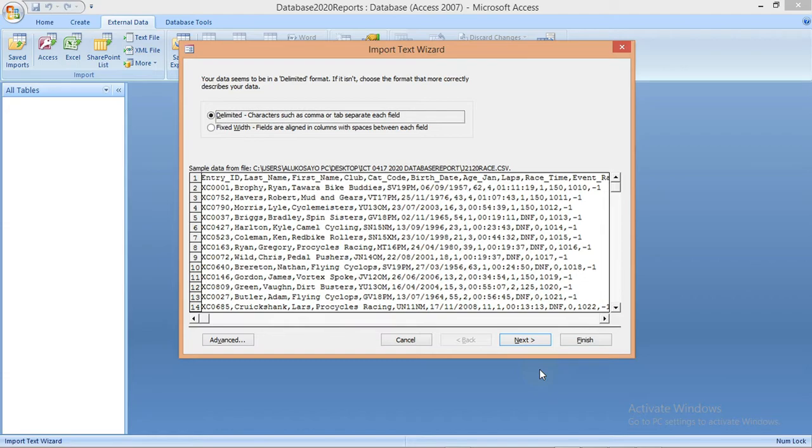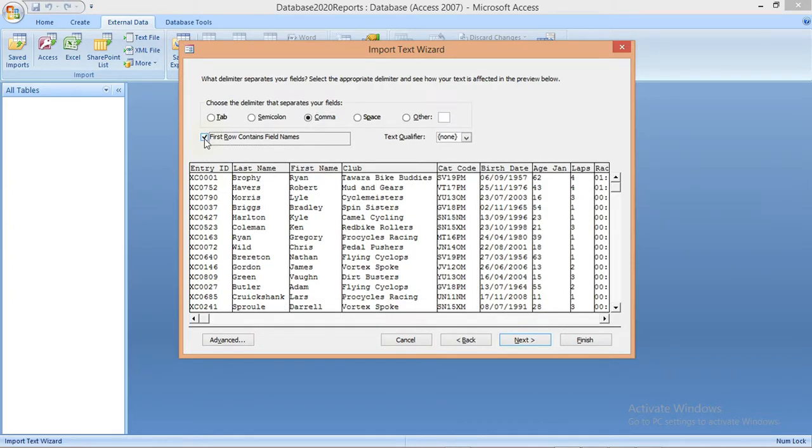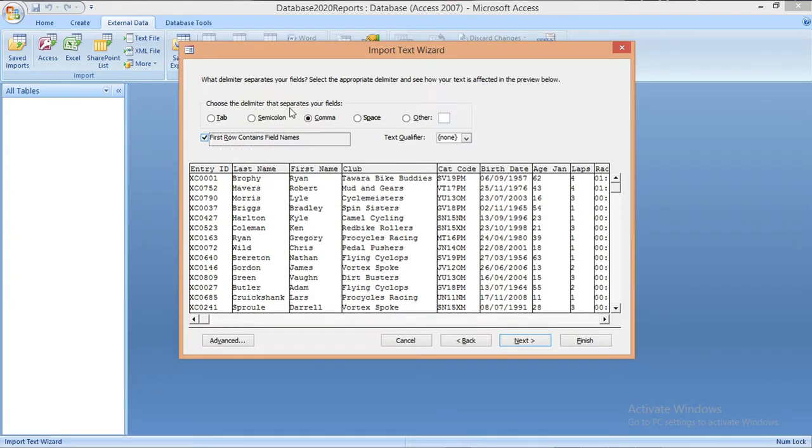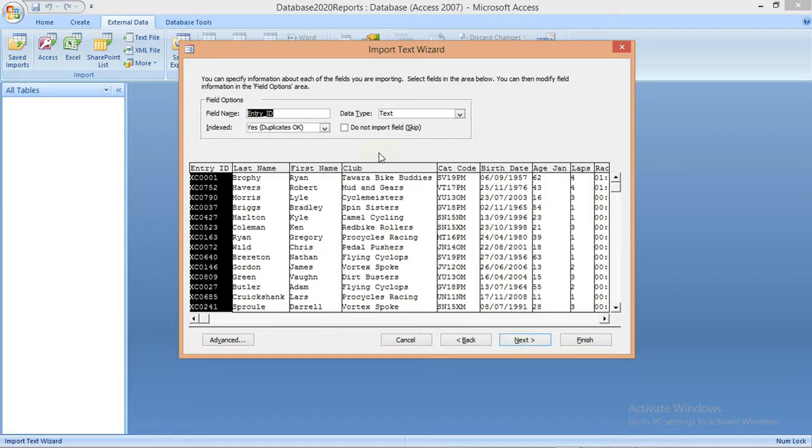Now this is a CSV file, so it's delimited. Then just click next. Now this first box here, check this box for the first row contains field names, to indicate that the first row contains field names. And this is a comma separated variable, so it's okay there. So just click next.